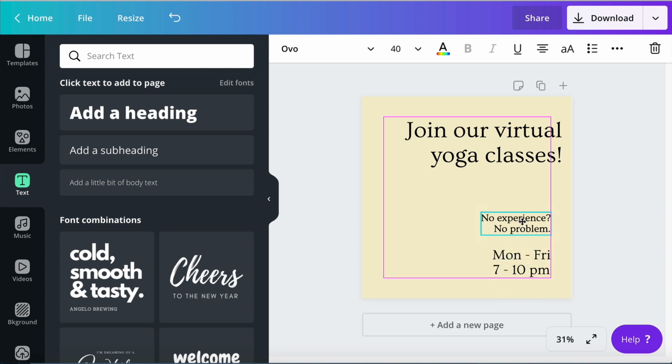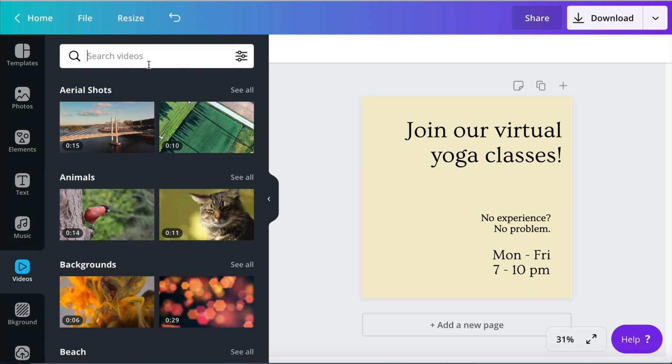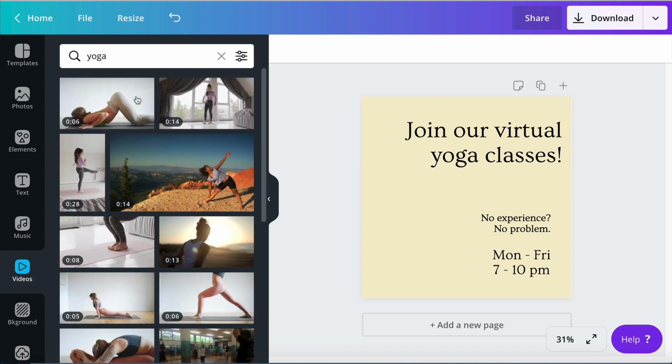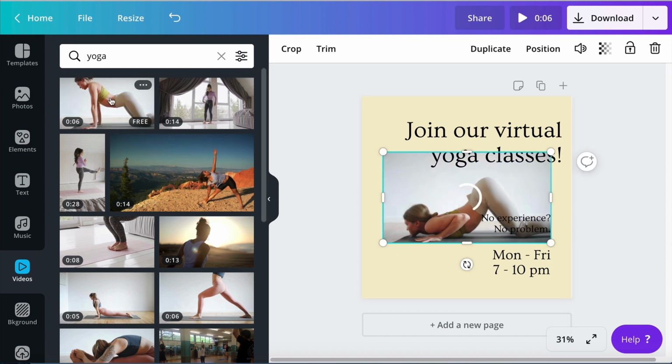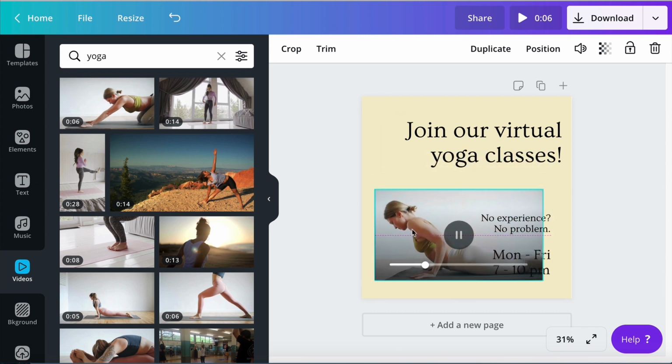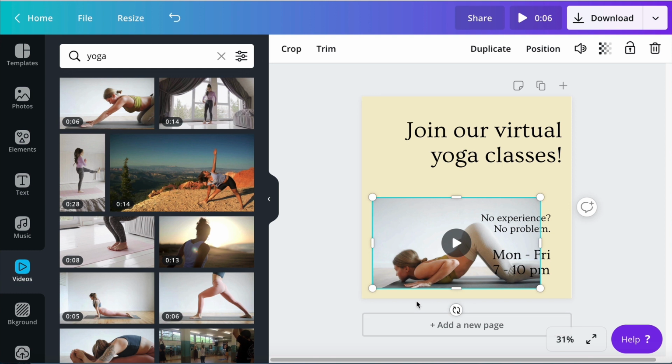What I will do now is to add a video here on this corner. For that, I'm going to head over to the video tab here in Canva, and I'm going to type in yoga as my keyword. Okay, so I can see this. The first video here is interesting. So I'm going to click on my design and click on the video to bring it here. Okay, so I want to make sure I have kind of the same distance between the edge here and the edge here under.